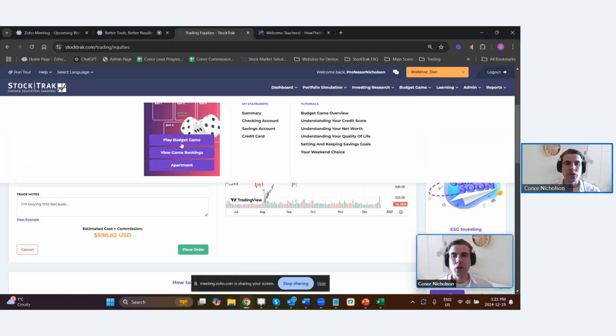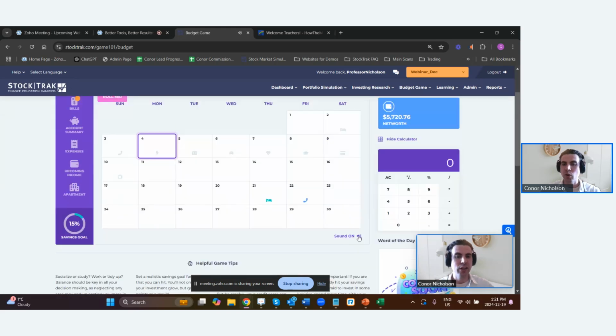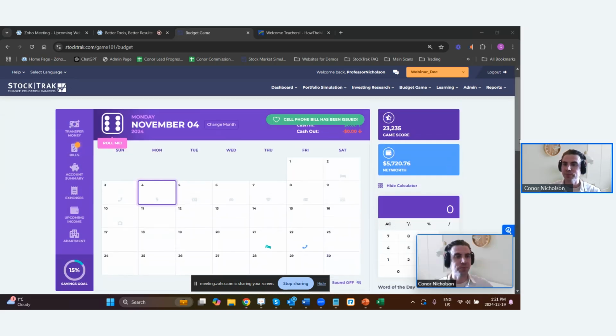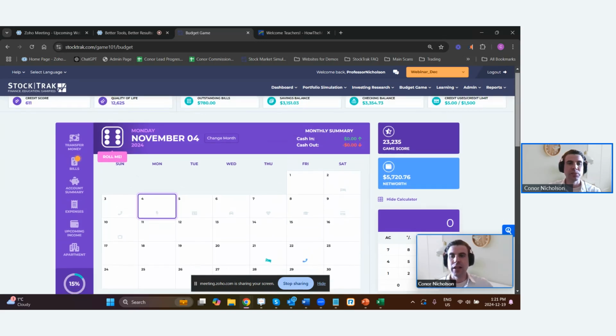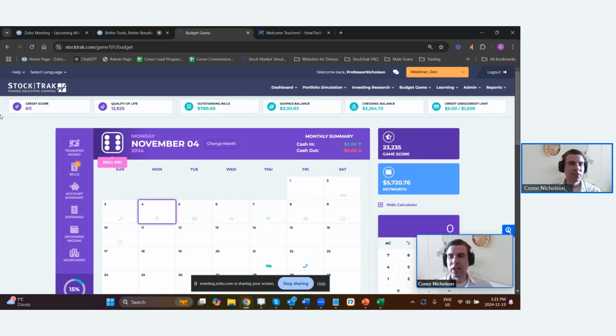Next, we can go over to the budget game. Again, this would be used in a financial literacy or personal finance session or class. The game is played on a calendar month. You go through 18 virtual months of a simulated life. It's kind of like the game of Life, if you ever played that board game.